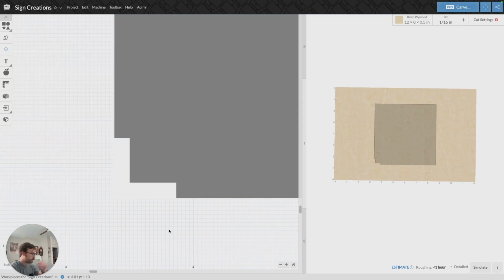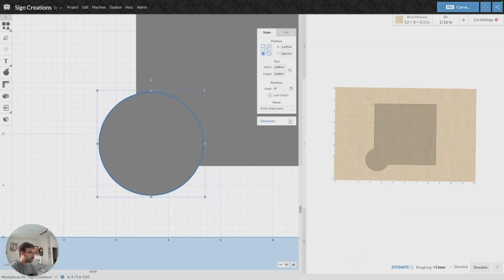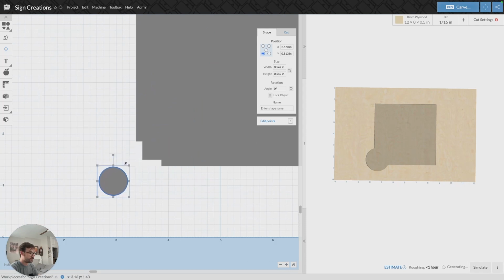And so now we've got a negative space that we've created, and we can visualize that right over here. And then I'm going to add one more component to it, and that's going to be a circle, which is really big, and I'm zoomed in. But we'll reduce it down to about here, and then change the cut depth to 0.